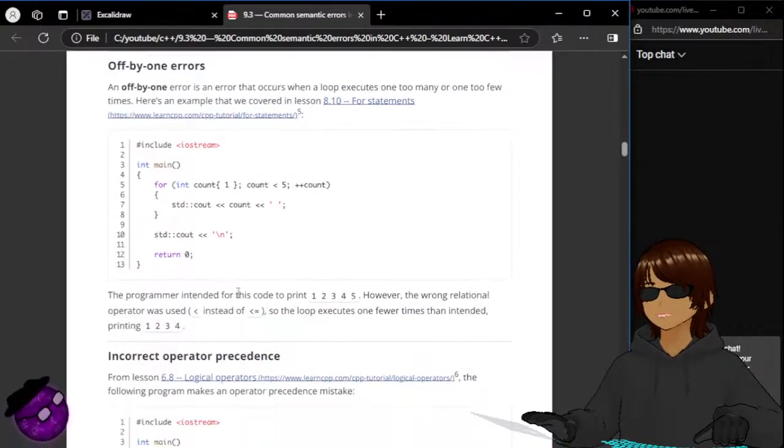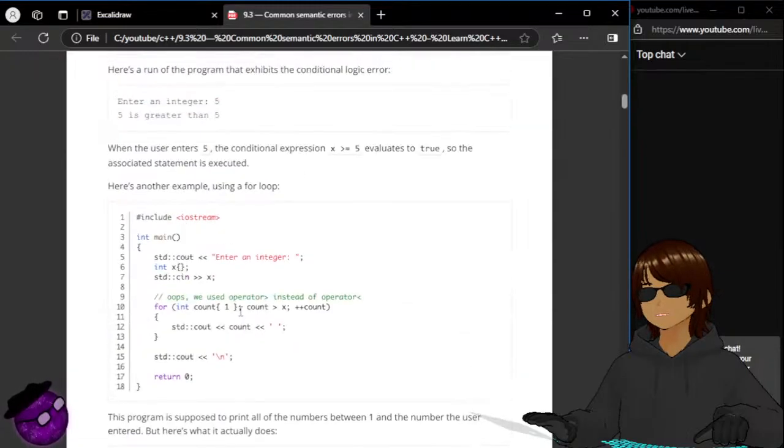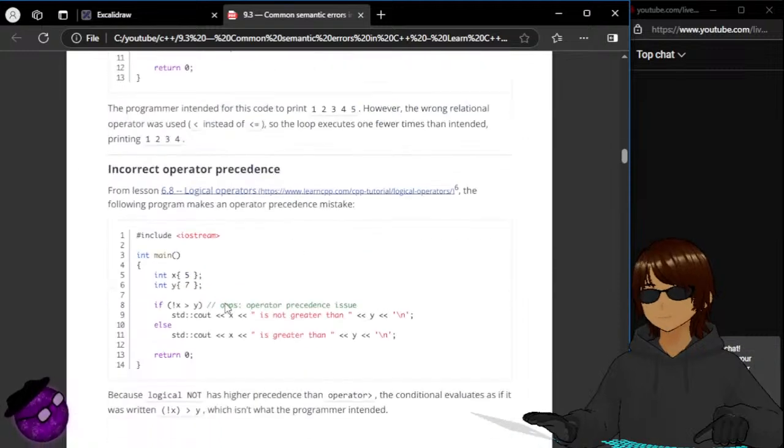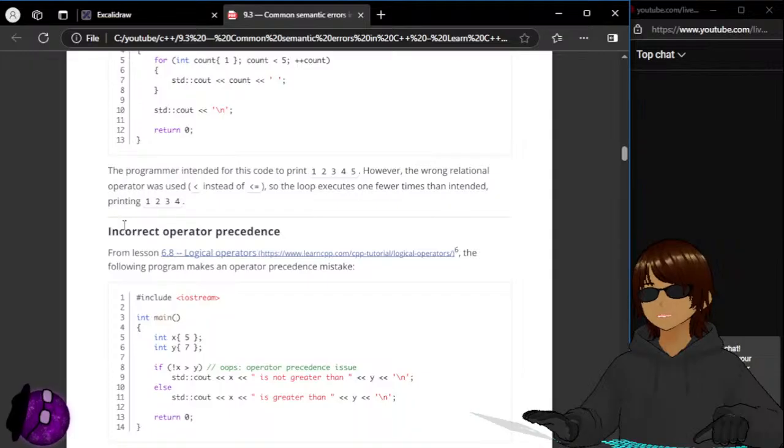The program intended for this code to print 1, 2, 3, 4, 5. However, the wrong relational operator was used. Isn't this a conditional logic error? So this is also an off by one error. So, incorrect operator precedence.